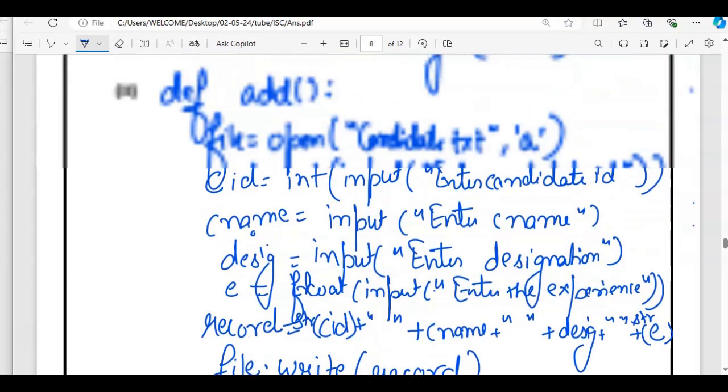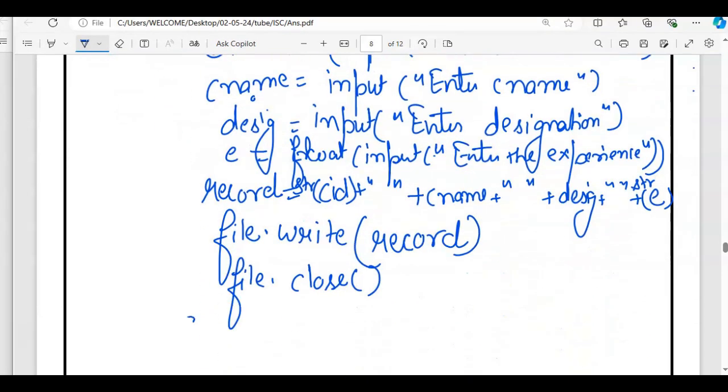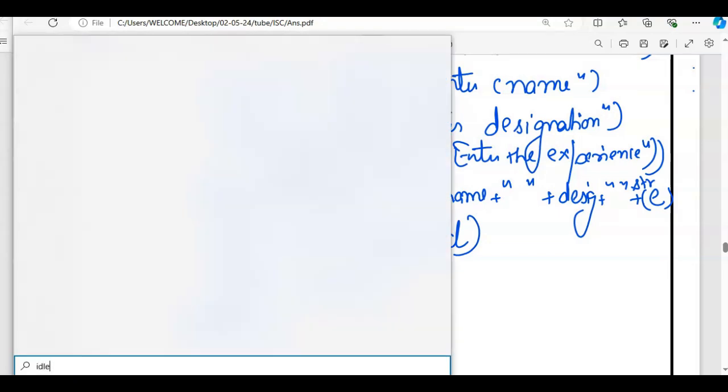So the name of the function is what? Add function, that you can invoke, right? You can just write it down, add here, and you can invoke it. So well, this is done only. So now let us open the IDLE so that we can execute this question. So I'm opening IDLE.